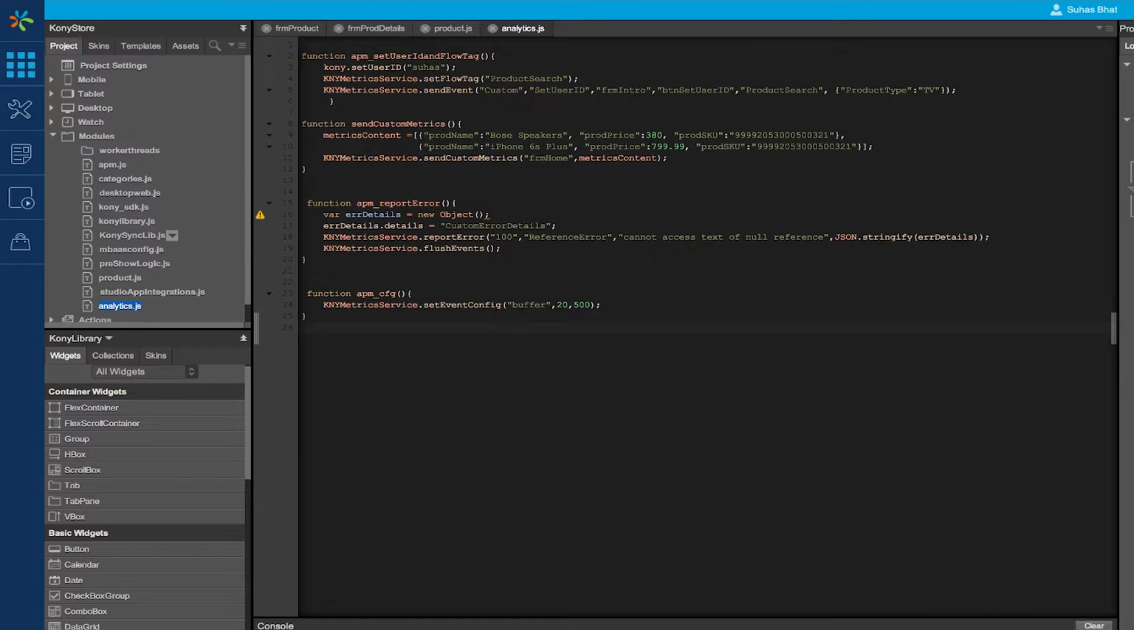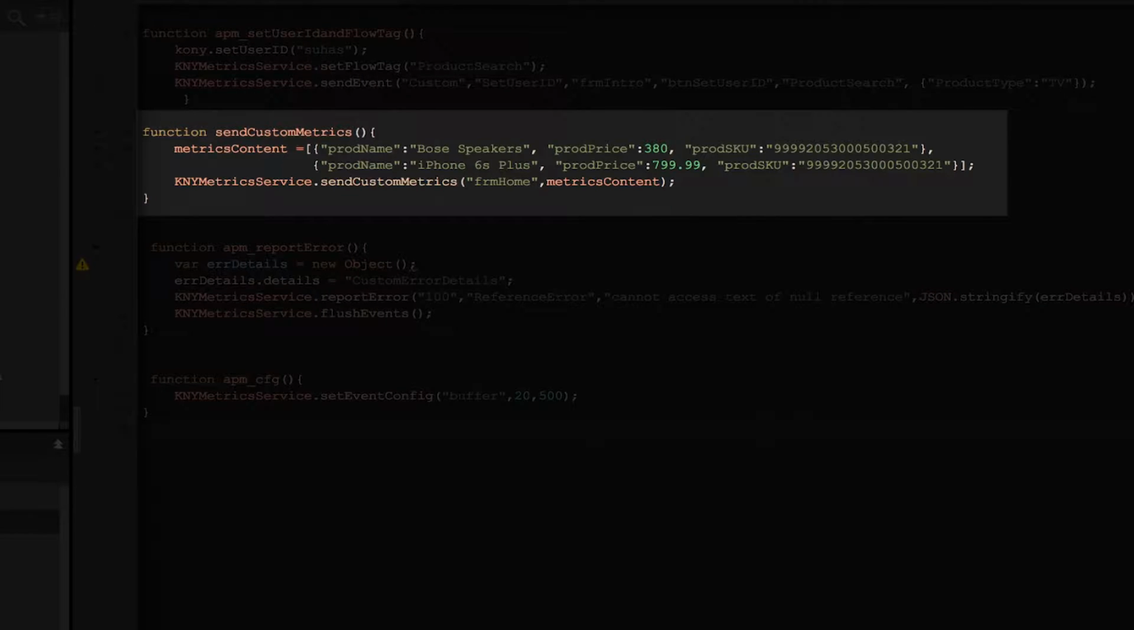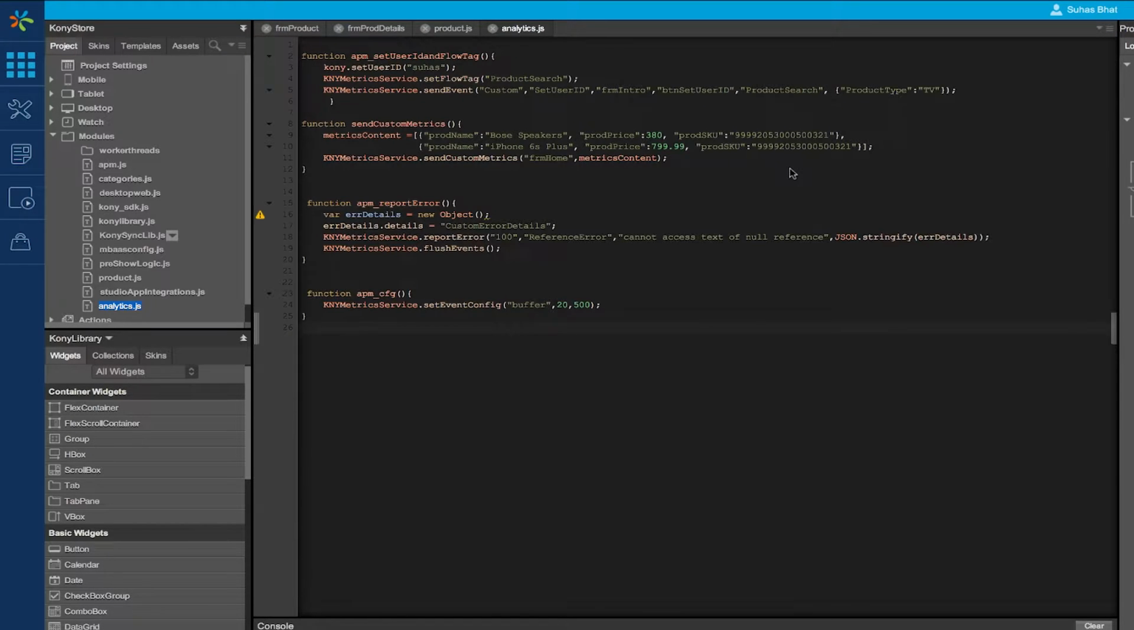For sending custom metrics, there is a very simple API called send custom metrics, which takes two parameters: the form name from which the data is being sent and a JSON array. The array can contain a single element or multiple elements, and each will have key value pairs with the key matching the key that we defined in the register custom metrics, and the value being of the data type that we defined for the appropriate key. In this case, the prod name is a string and prod price is a number, and we have defined the data correspondingly. The same API exists for all the Kony supported SDKs such as iOS, Android, Cordova.